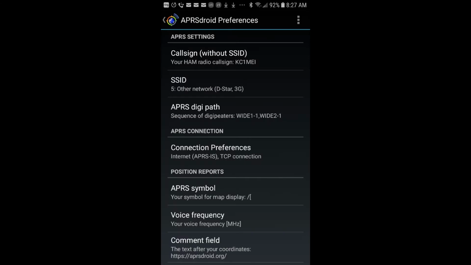This next slide is your APRSdroid preferences. You get to this screen by clicking on the vertical three dot line that was introduced in the first slide. What this does is it allows you to set up your APRS system for how you're going to use it. You start off with your call sign, which you have to have with your amateur radio.